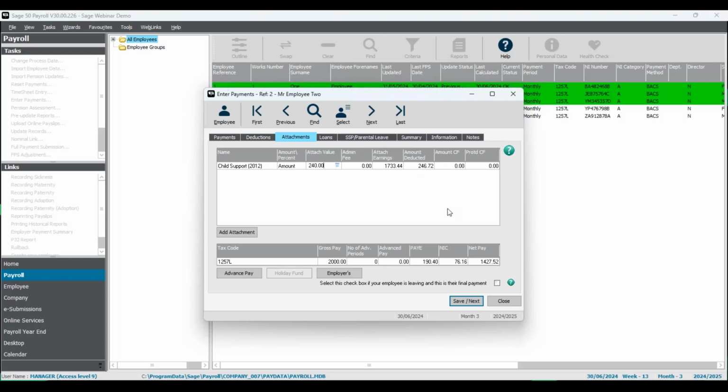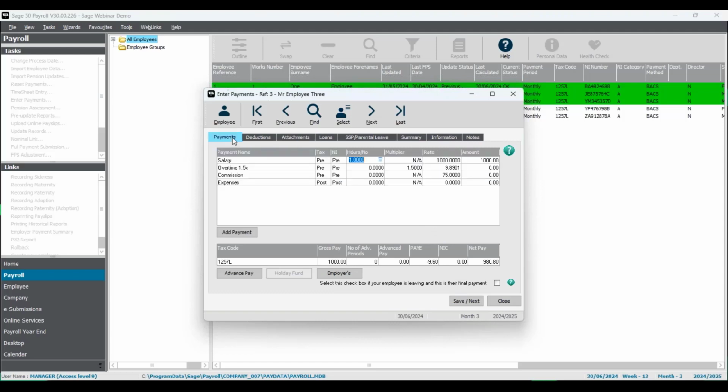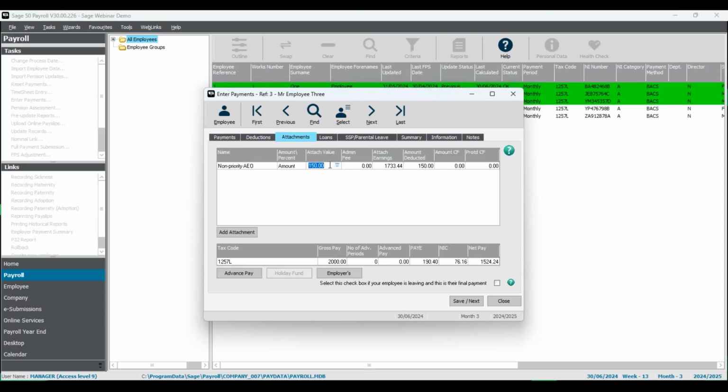So that's employee number 2, all good as well. And then my third employee, I'm just going to put their salary back up to the normal amount. So I did half that last period. So £2,000. And we can now see it is able to take again that full attachment value there of £150. Now remember, this one didn't have a carried forward amount as it was non-priority, so it'll just remain at that 150.